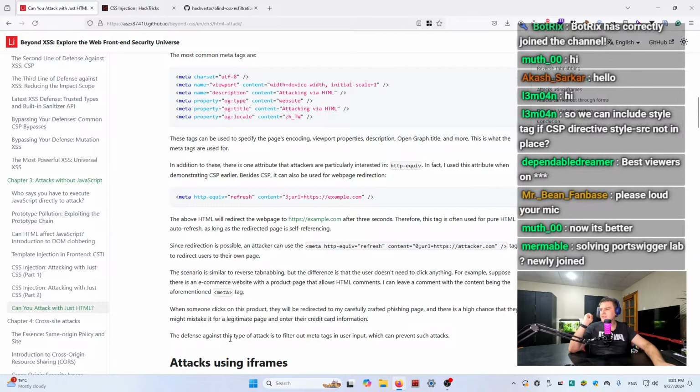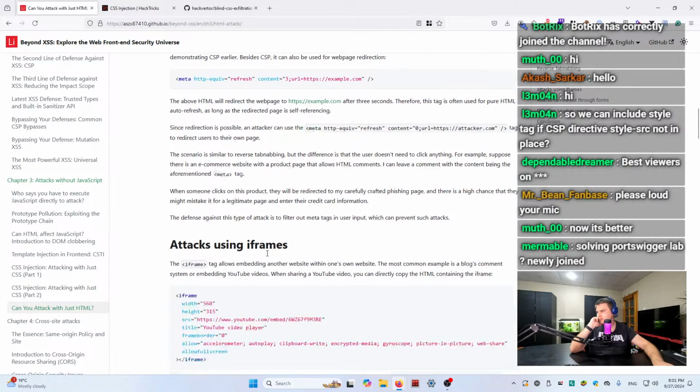A defense against this type of attack is to filter out meta tags in user input, which can prevent such attacks. But one thing I'm missing here is, is this still possible to do nowadays? I wonder. Alright, I might try it myself after the stream.